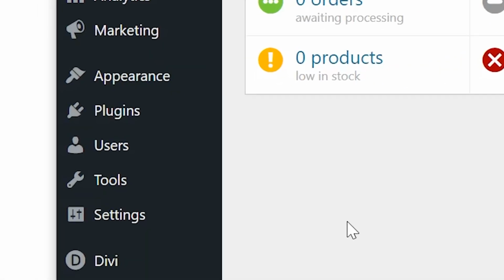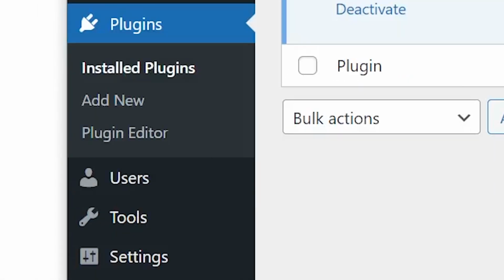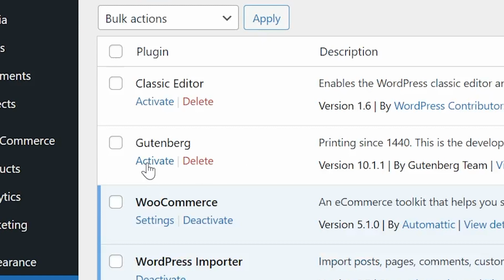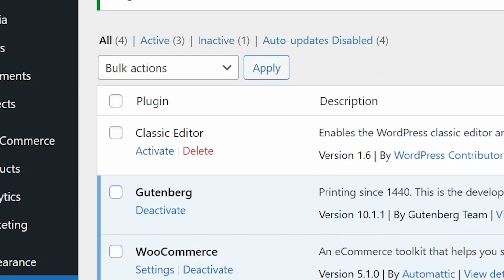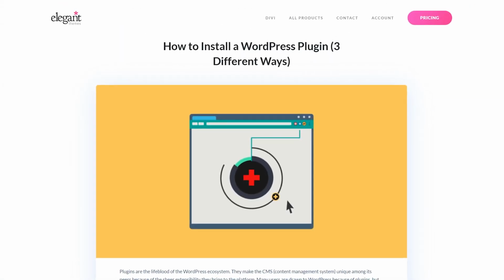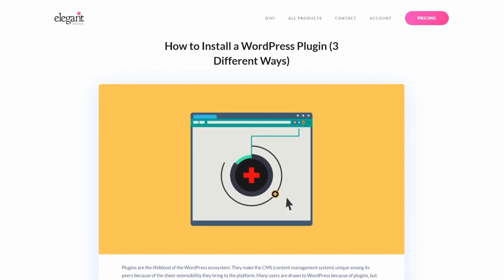Once complete, head back to your dashboard and click on Plugins. Find your newly installed plugin and click Activate. As expected, the plugin will now be active and functioning on your site. And there you go. That was three different ways to install a WordPress plugin.